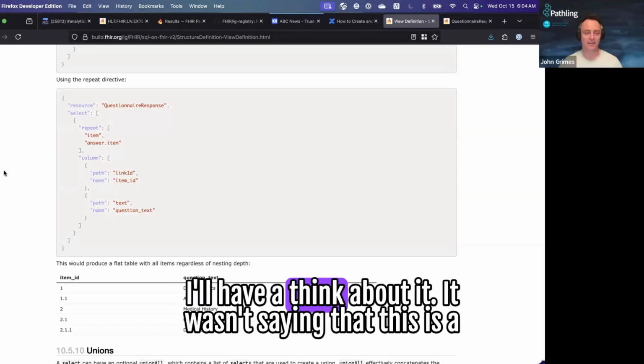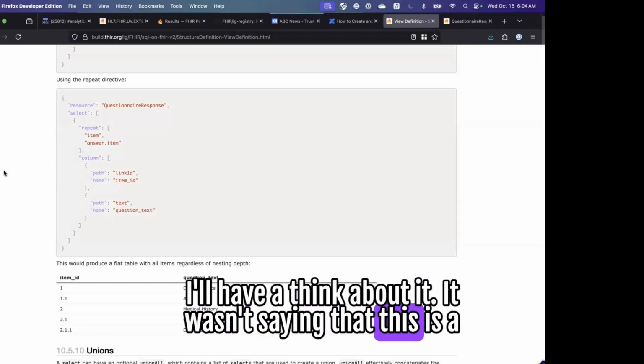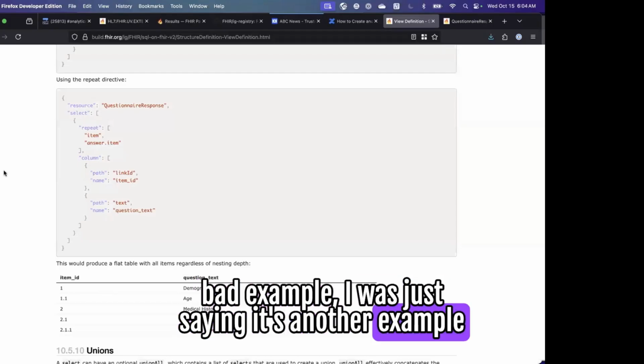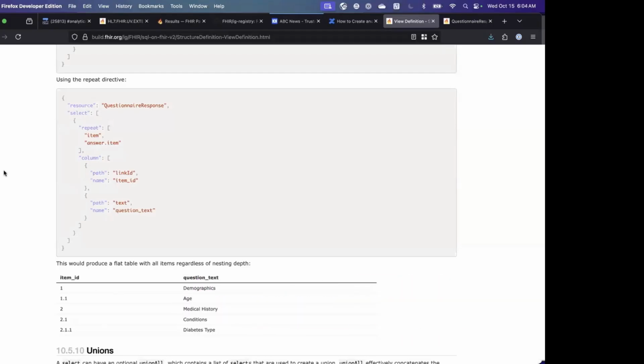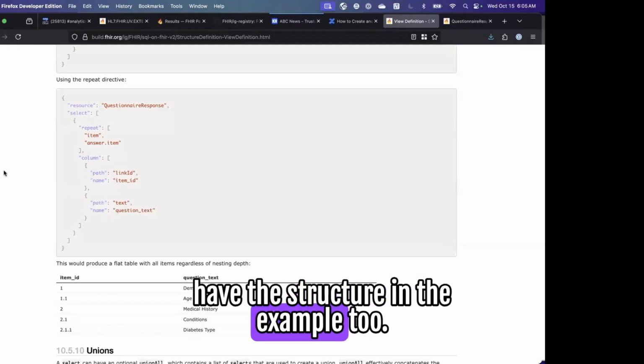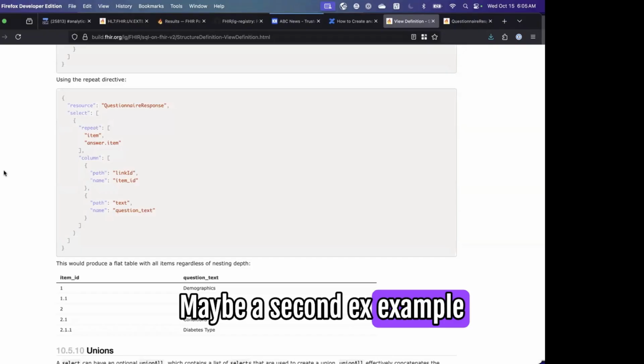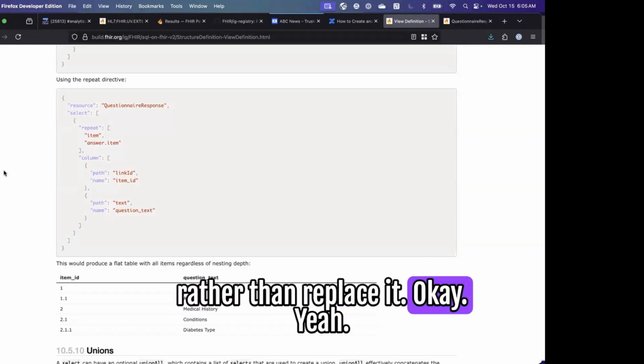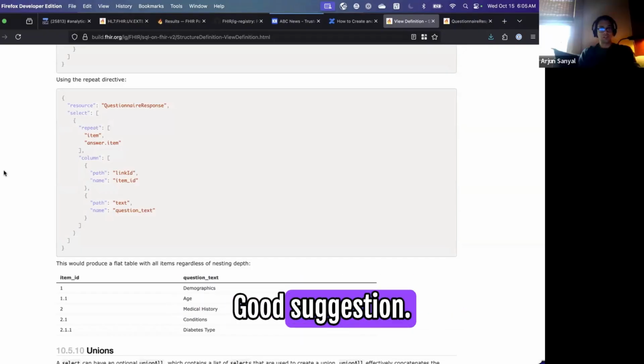Okay, I'll have a think about it. I wasn't saying that this is a bad example. I was just saying there's another example where you want to have the structure in the example too. Maybe a second example rather than replacing it. Okay, good suggestion.